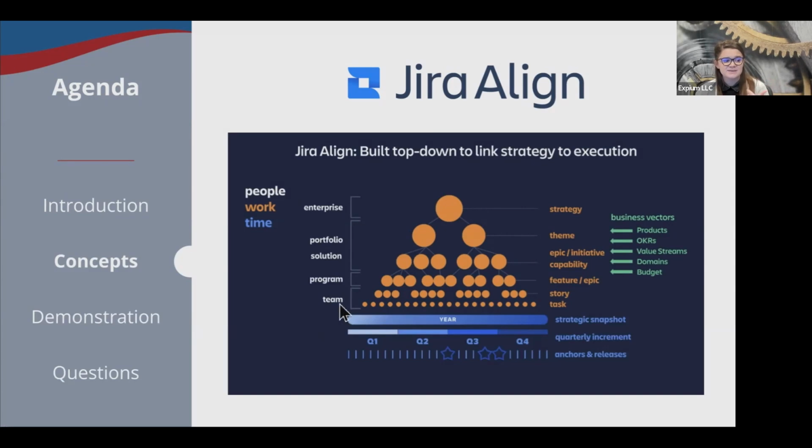And where we take this even a step further with our tooling, such as Jira Software and Jira Align, is that which level of this hierarchy you are sitting at depends on what you are going to be able to do within these tools, what work items you're going to be able to create, and what you are going to be able to manage and visualize within the tools.